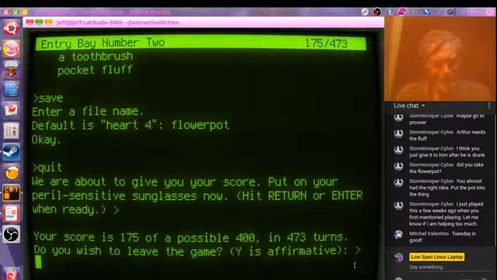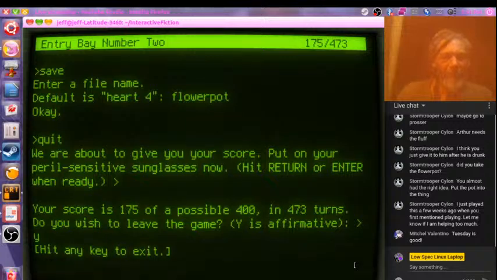So, yes is affirmative. And any key to exit. So yeah. So I think there's one thing I still have to do. I know at some point I have to remove the common sense particle from my brain so that I can hold T and no T at the same time. I remember that, but most of this I don't remember.